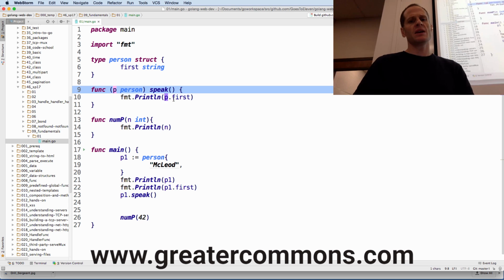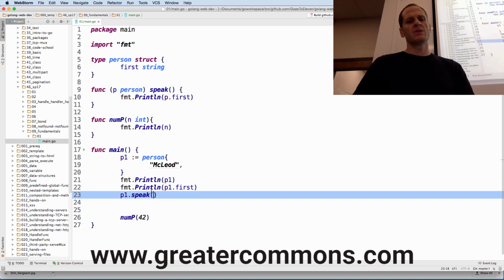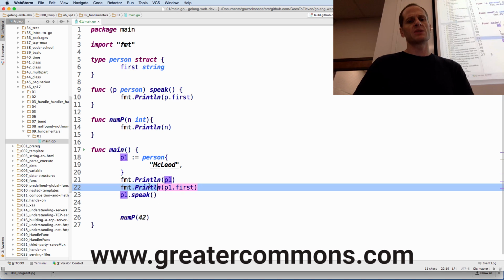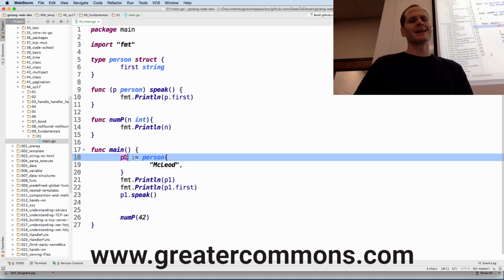So p is here, and then I call first. And so when I do this right here, it's going to do the same thing as right here, right? It's just going to print out the object's first name. What is the object? This is like the instance, right? I have the blueprint, a person, and okay, give me one person, right? If I wanted to, I could get another person.